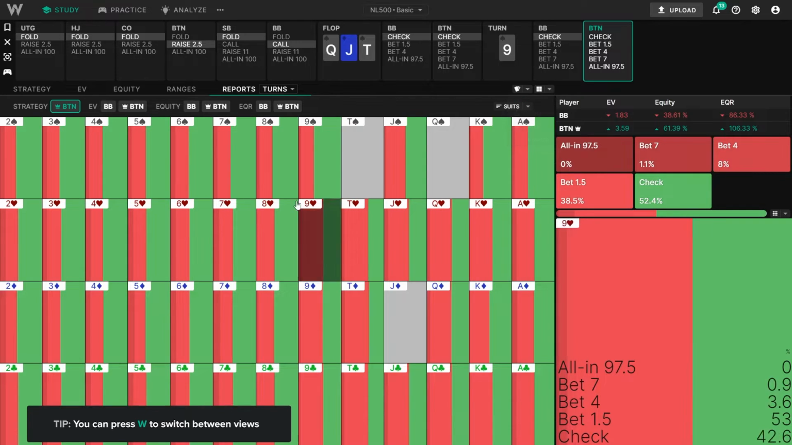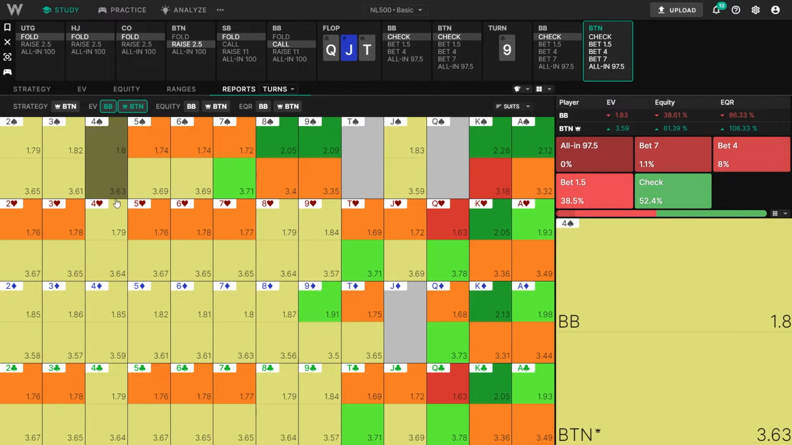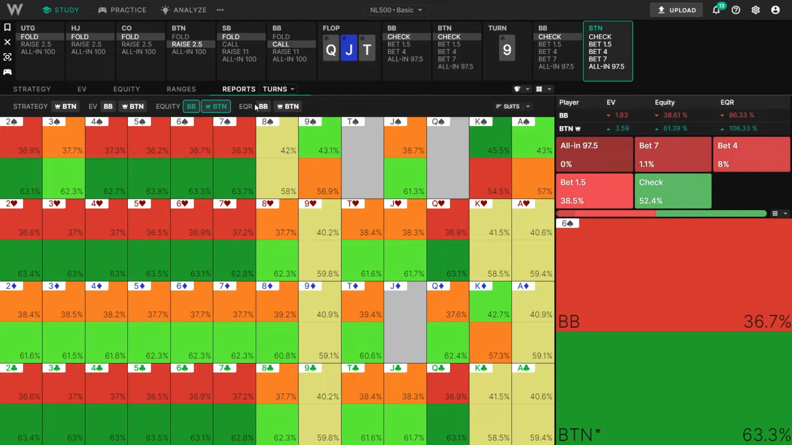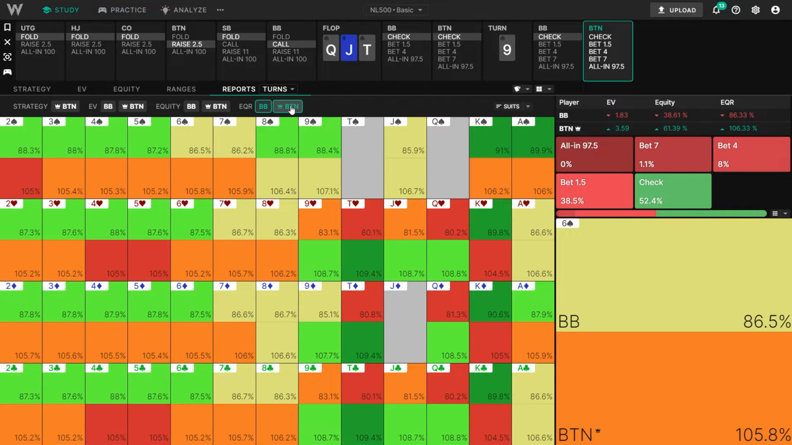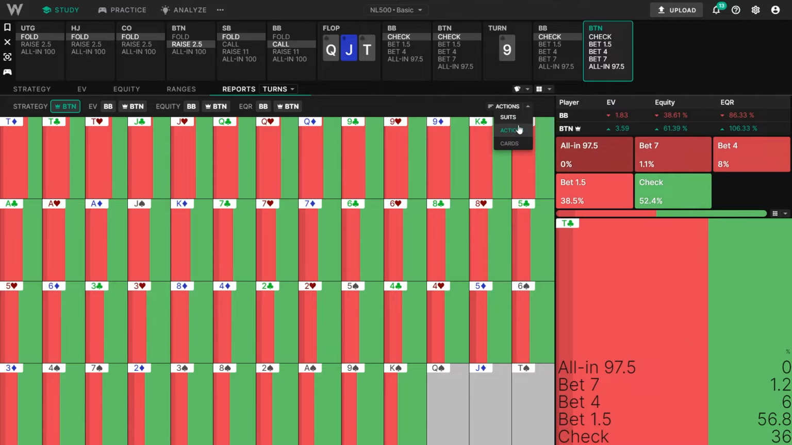By default, you can see strategy here for every turn card, but you can also check your EV or compare the EV of both players at the same time. It works completely the same for equity and equity realization as well. You can also sort all cards by their suits or by their actions.